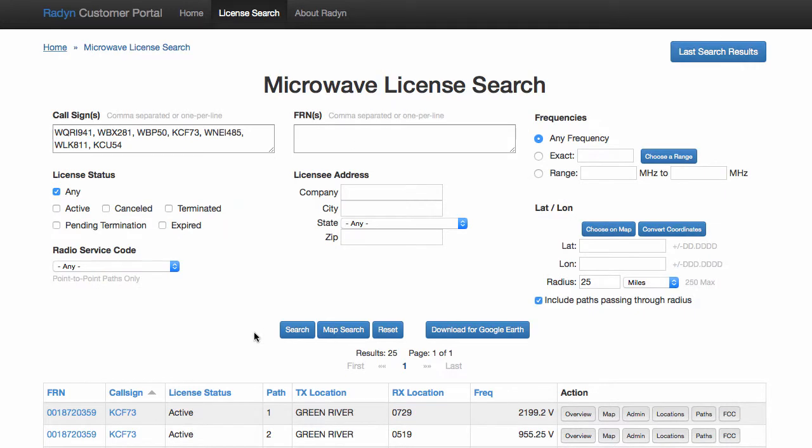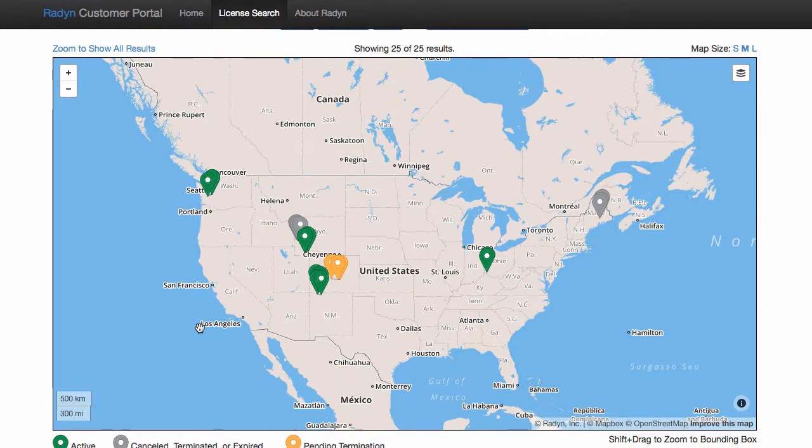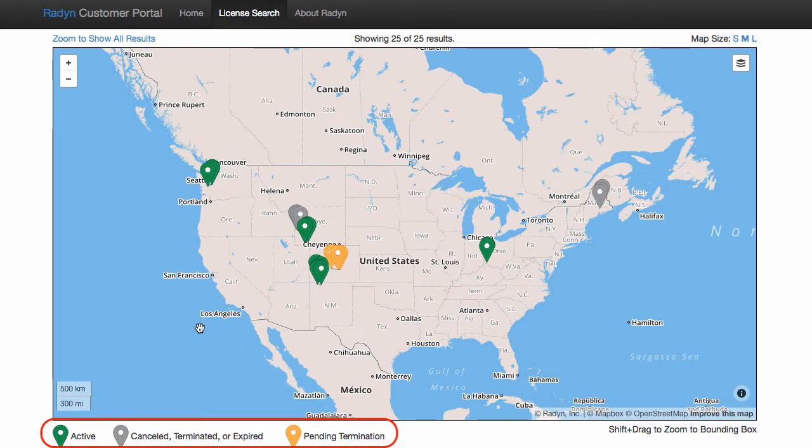You can also view the search results on a map, including the license status, which is indicated by the green, gray, or yellow markers. A legend for those is shown below the map. The map view will show the first 500 paths. To zoom in and out, you can use the plus and minus buttons in the upper left corner.